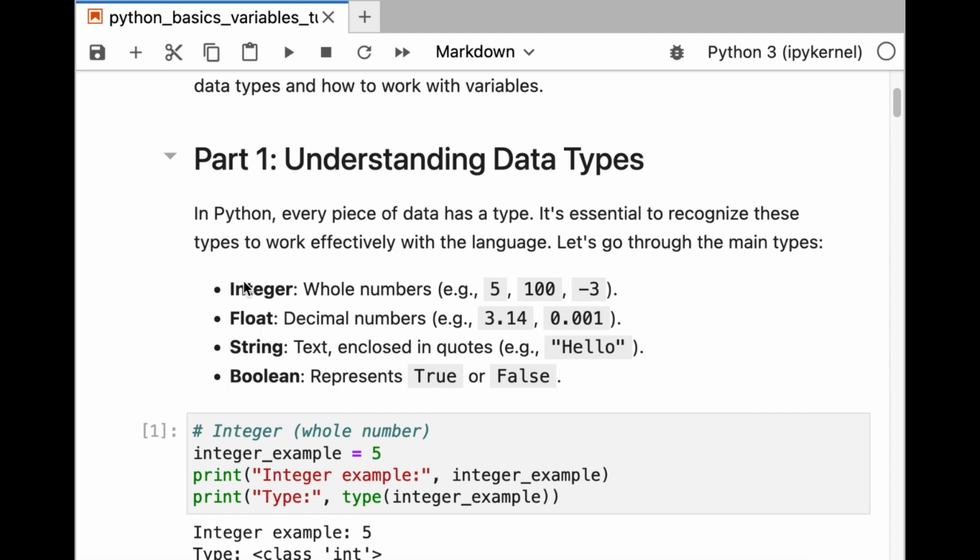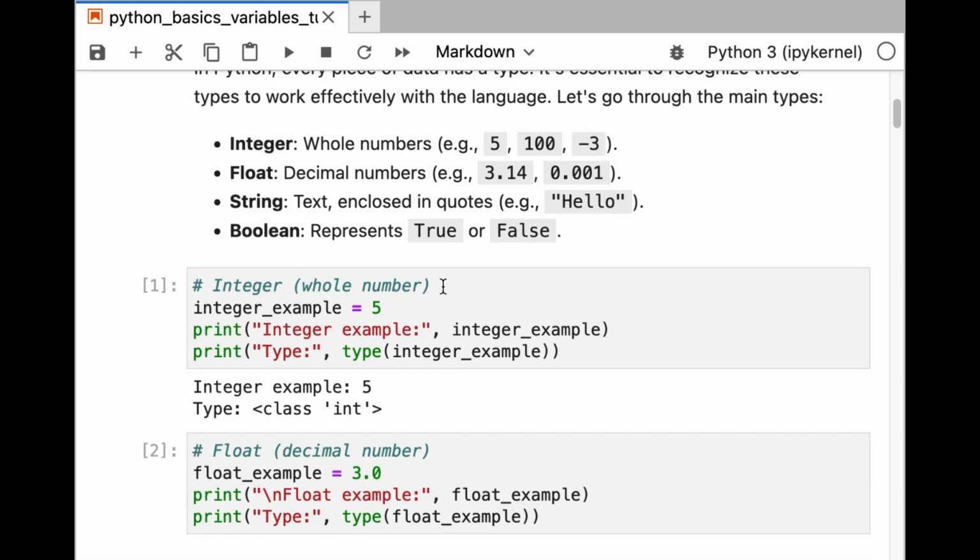In Python, we have integers, which are basically whole numbers. We have decimal numbers, which are the floats, or numbers with decimals or fractions. And then we have strings, which are alphabets, so text. So if you see hello, for example, these are strings. And then we have booleans, which could be true or false. Think of this as logic, okay? And so let's start with the first one.